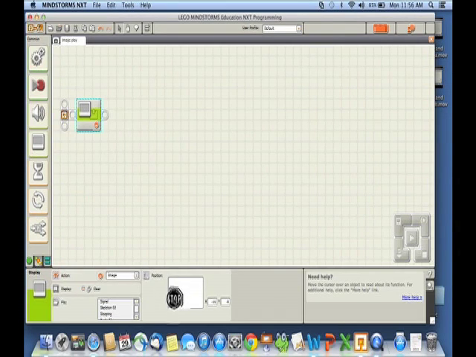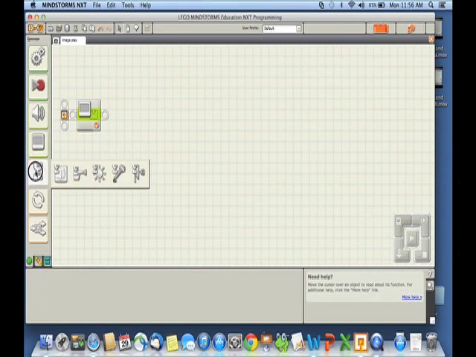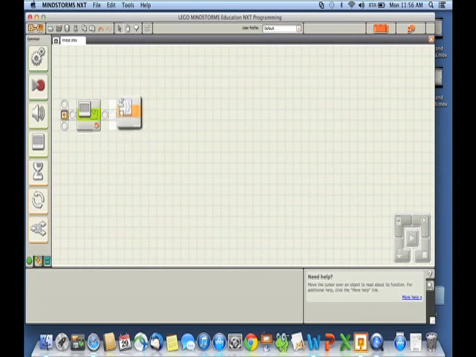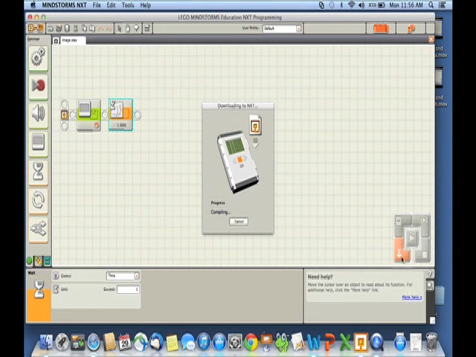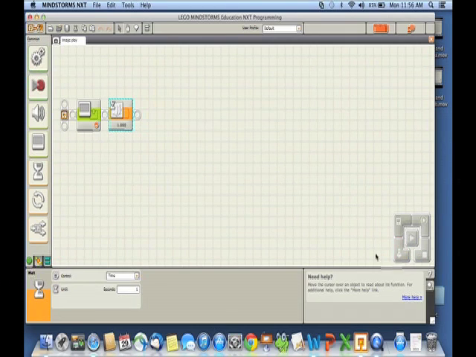So if I just click and drag, I can kind of make this, instead of saying stop, I can make it say top. So let's add a wait block, wait time, so that that stays on the screen for a minute, and let me download it. And let's take a look at the screen.